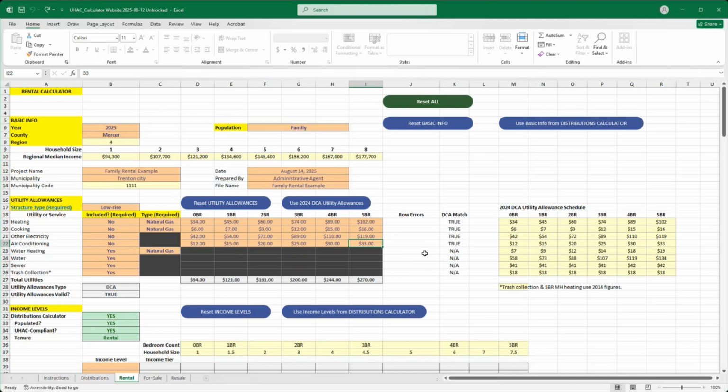Under the proposed UHAC amendments, which are not effective as of the date of this recording, it will also be possible to use other utility allowances than those provided by DCA. This calculator allows you to do that, but keep in mind, for the time being, that is not yet official.